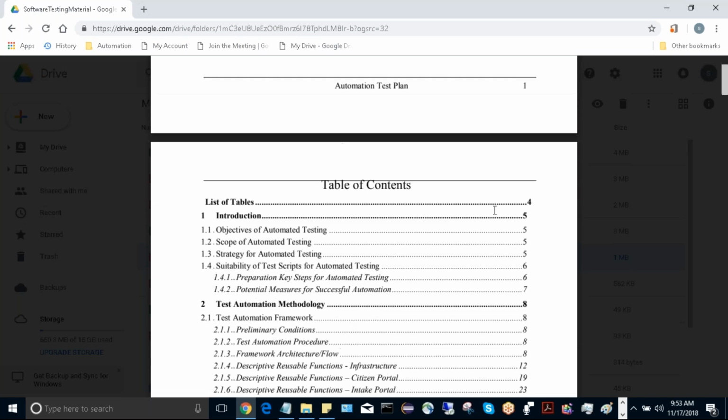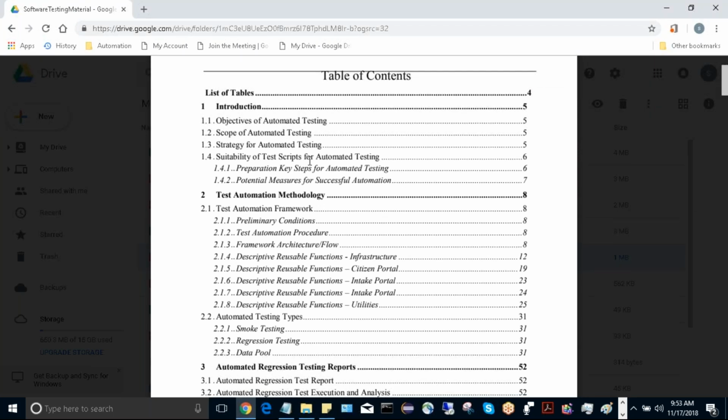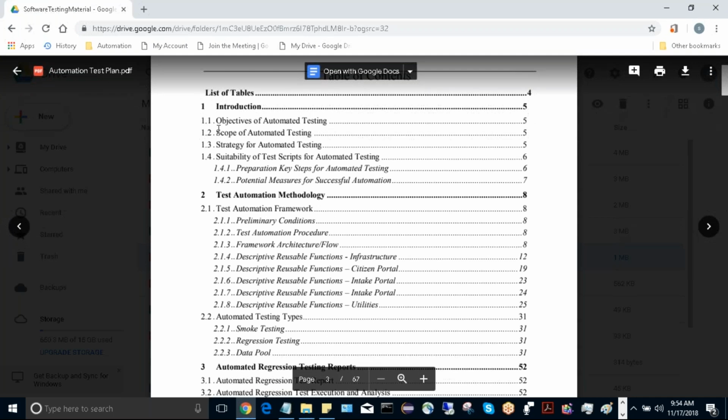So initially it will have a table of contents. Just keep in mind that this is the automation test plan, which is a part of the test plan, which is a bigger picture, which will in turn be part of the project plan document, right? So same chapters, but I just included the automation-related ones only because I am the automation tester, and hopefully you are going to be automation testers too.